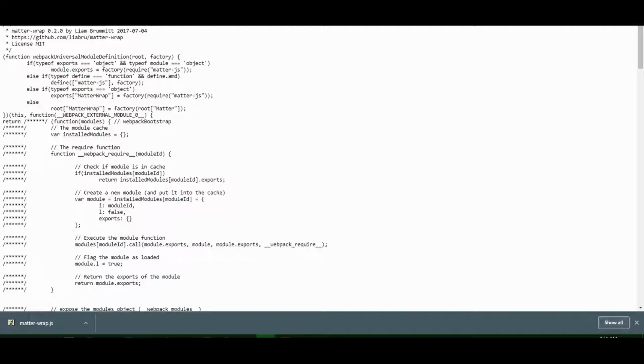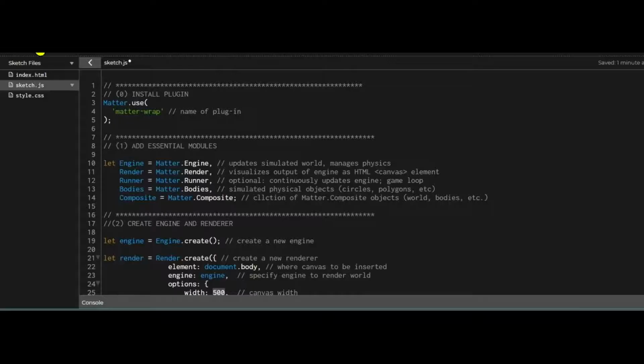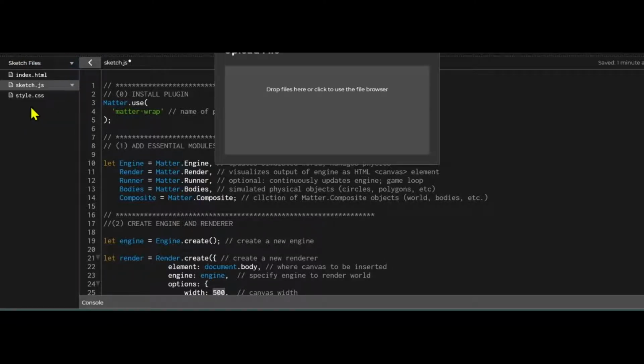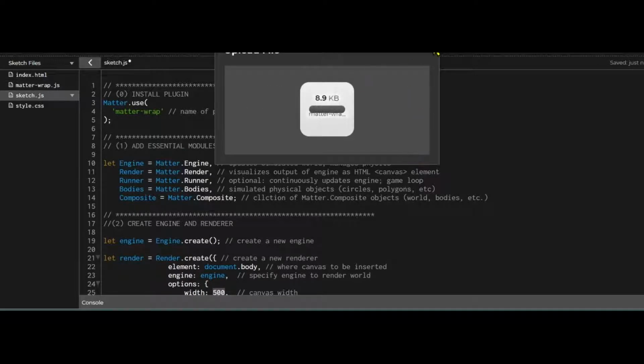Now we need to upload it to the P5 web editor. So under the P5 web editor, click on this little arrow beside sketch files and upload file, and we'll just drag and drop the matter-wrap.js file in there. There, now it is in our sketch files.